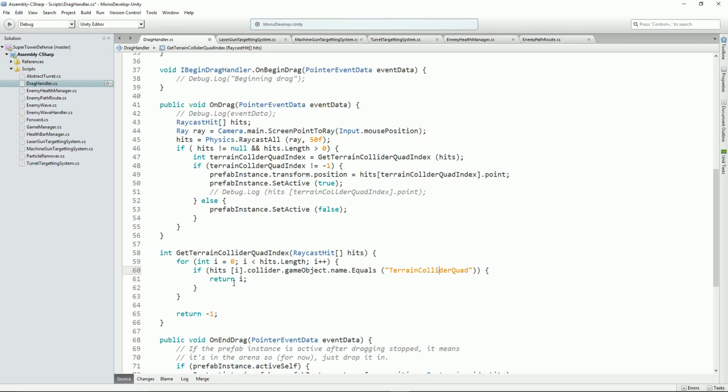But so we're saying, if this collider that is hit, the game object name, sometimes you have to work back upwards, don't you? So you get the collider, then you get the game object connected to the collider, then you say the name. I love you, Unity, but sometimes this all seems a bit bonkers. And so then you check the name and you say, if it equals Terrain Collider Quad, return that index, return that hit, if you like, return that collider. If it's got to the end of this list of hits and found nothing, it's going to return -1.